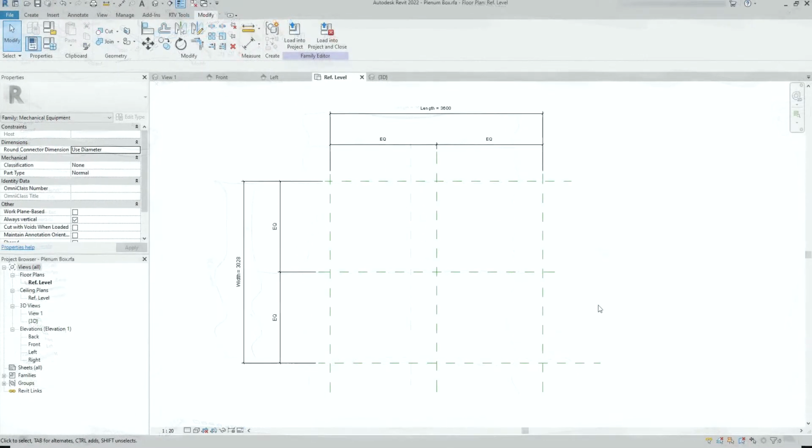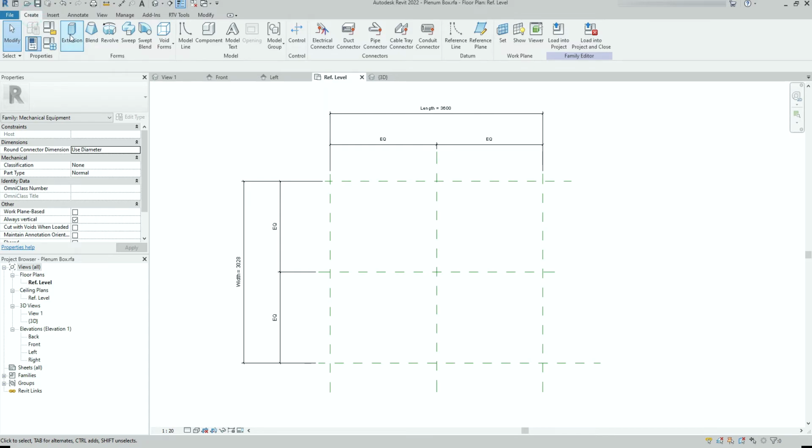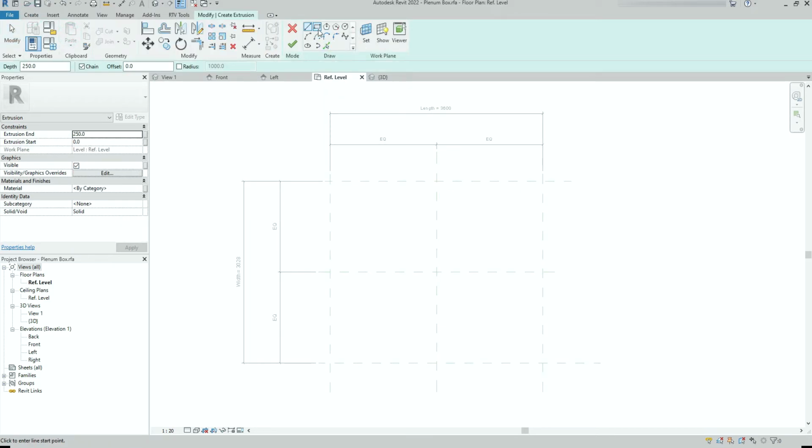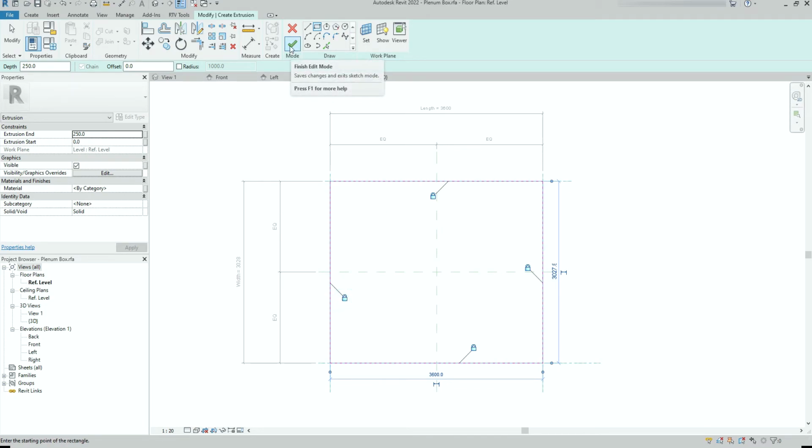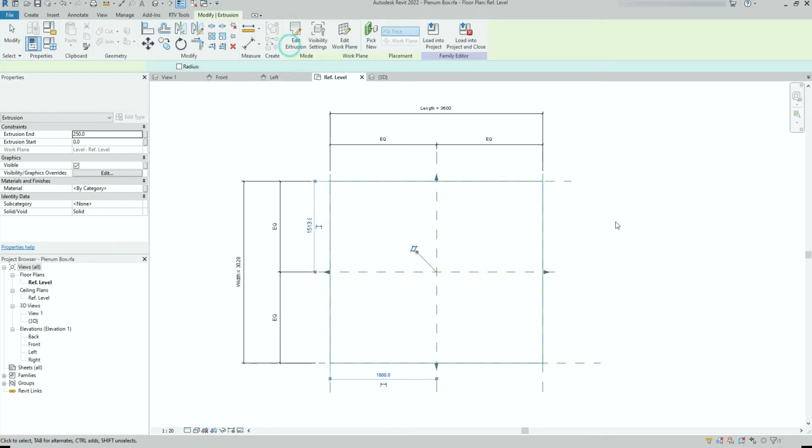So everything is ready for me to create the Plenum box. If I go to the Create tab, Extrusion, and choose Rectangle, draw a shape, and make sure it's locked. Hit the Finish Edit Mode button. Press Escape a couple of times.